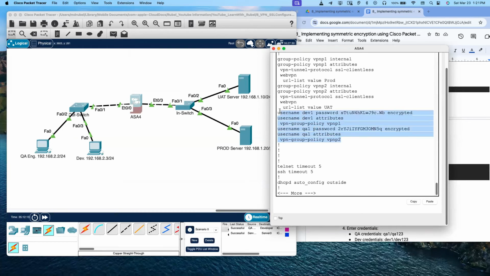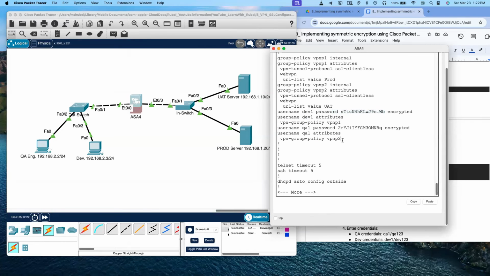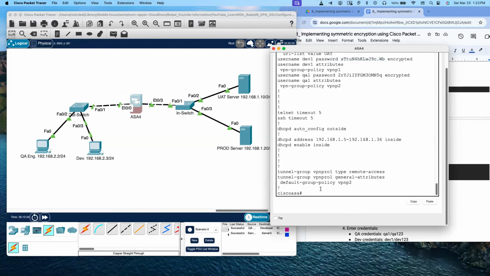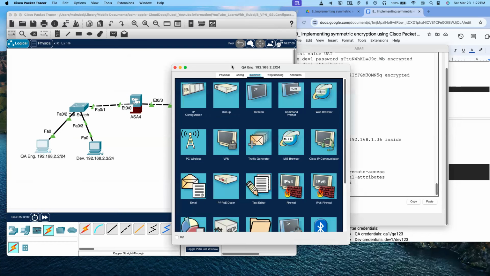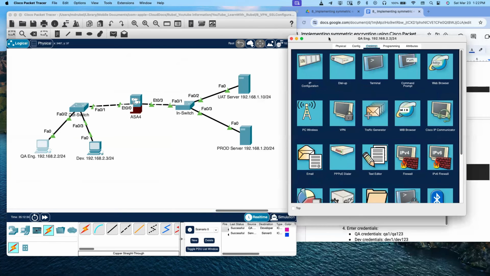And this is our username. You see dev1, and the password is encrypted. You see it is encrypted. It's not displayed here. And going down, all the configuration looks okay. So now let's see if we are able to access the UAT and production servers using VPN, using the credentials. So I double click any of the PCs.